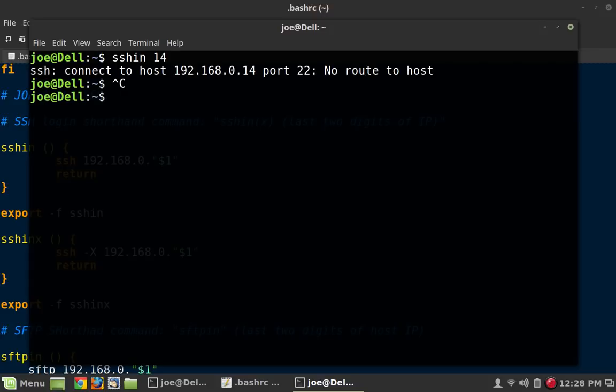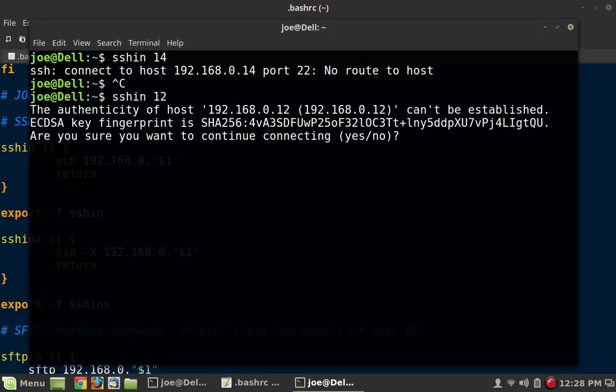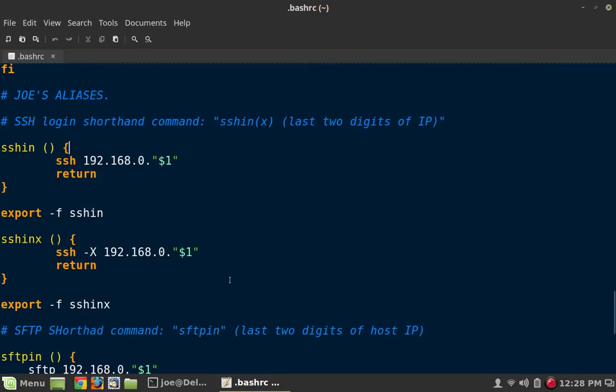So let's just log into ourselves. You can do that with SSH. Let's do 12. Okay, and it's going to ask me, do you really want to log into yourself? And I'm going to say, no, I ain't going to do it. But you get the idea. If that was working, then that would just dump me right into the session. So that's the first one that I have defined there.